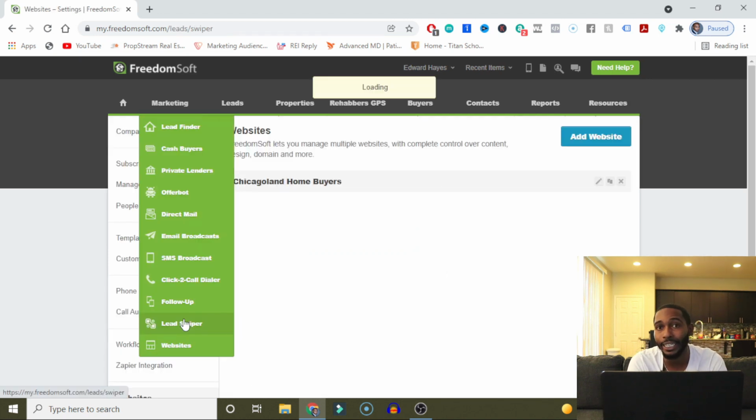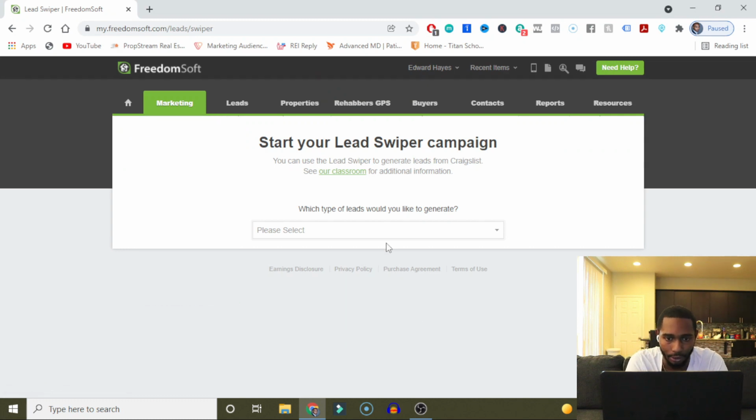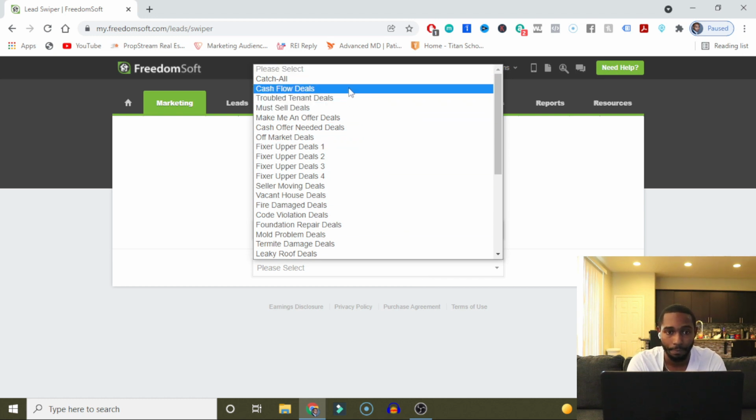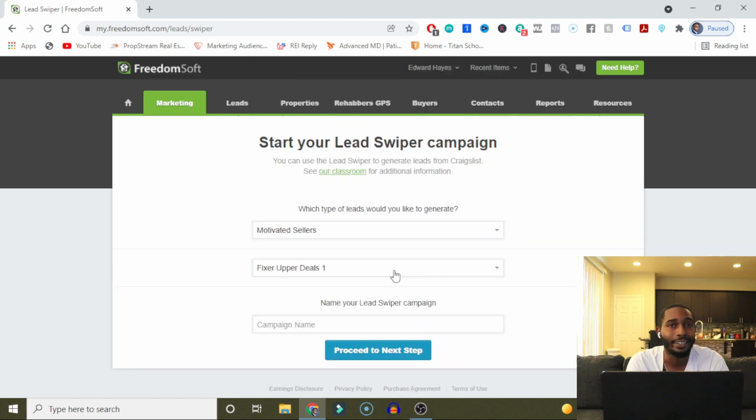So this lead swiper situation, I really wanted to show you all this. I think that this is really cool. You can use the lead swiper to generate leads from Craigslist, guys. If I'm not mistaken, I think that Flipster has a very similar option as well. But I really like the way that they have this set up inside of here. Basically, it sets up a Craigslist bot for you that searches Craigslist and provides those leads right inside of your FreedomSoft campaign. And there may be hundreds of properties that match fixer-upper type search terms.